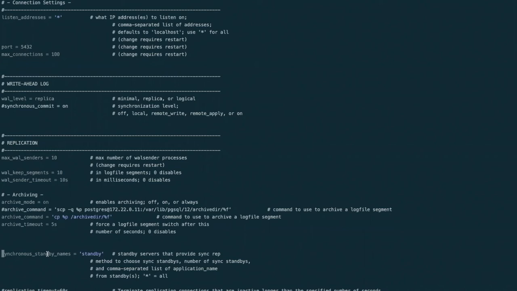This parameter accepts comma separated names, so you can specify multiple standby names if you have more standbys. You should name them differently. So in case of a single standby, I have just named it standby. If I had another standby named standby2, I would comma separate this list and add that name here as well, so that both standbys become synchronous.